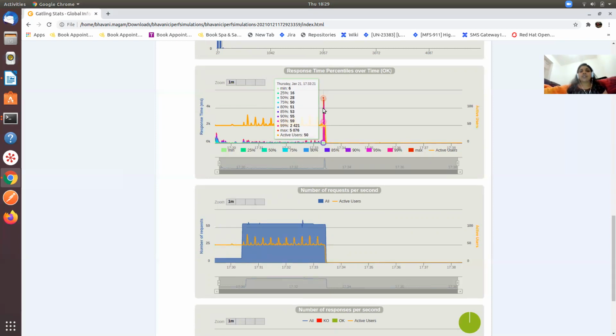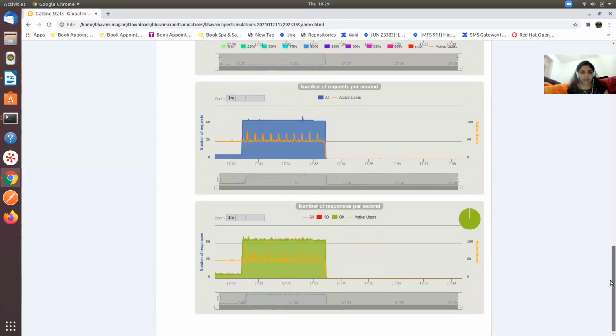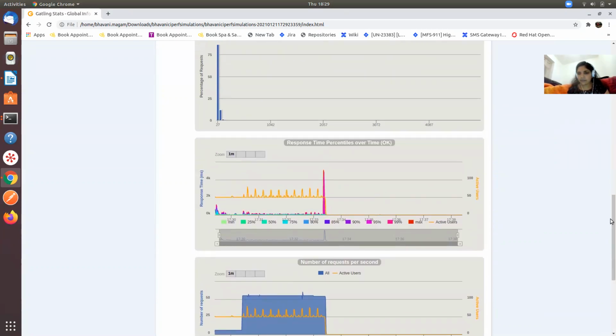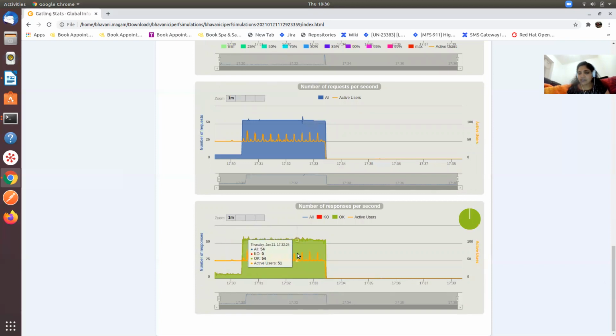When you go into the details section, you would see which endpoint is responsible for that spike. Let's go to that in a minute. This also shows the number of responses served by your application. Among the requests and responses your application has served, if you want to see the number of failed requests, you can just click on KO. It would show you only the failed requests from your application. But in this run I don't have any failures, so it doesn't show anything.